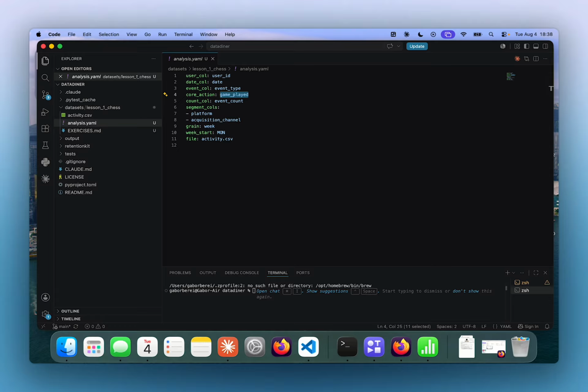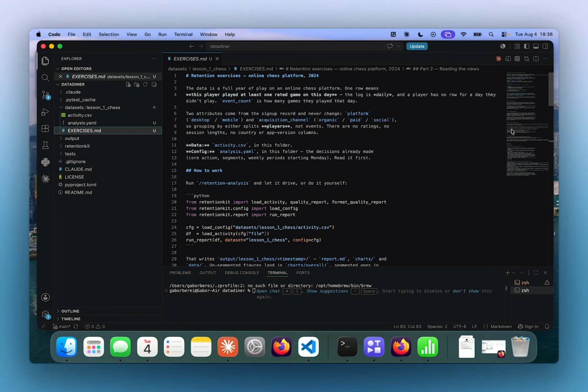Now we will use a weekly grain, so charts will be calculated with a weekly frequency. And we have an exercise.md. This is the exercise we will go through.